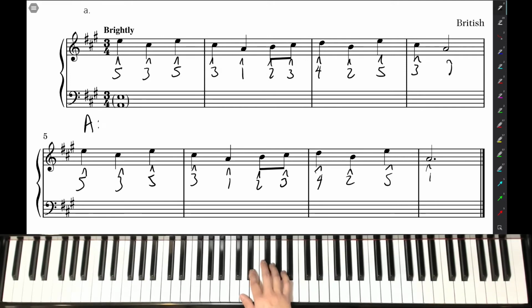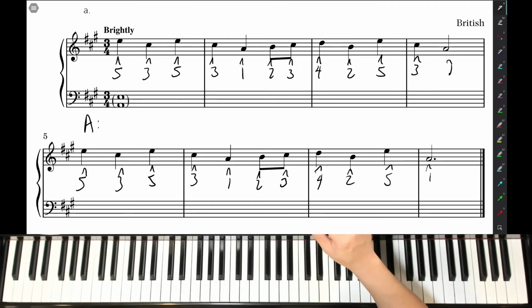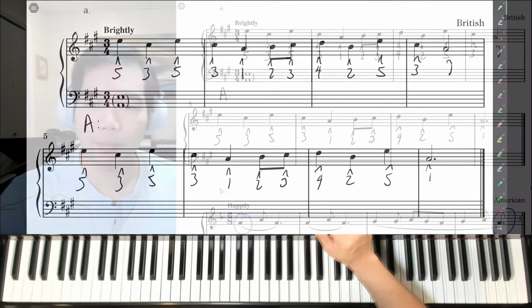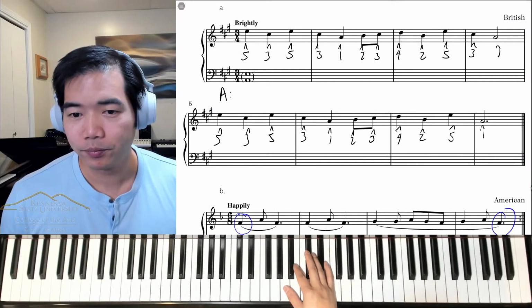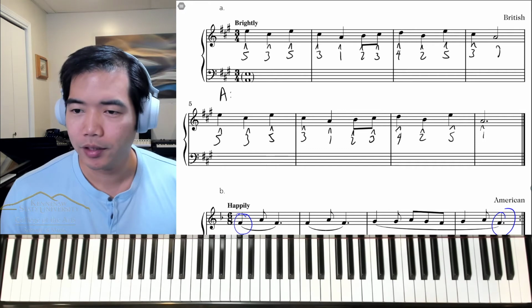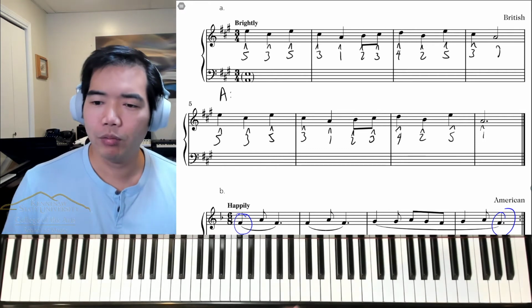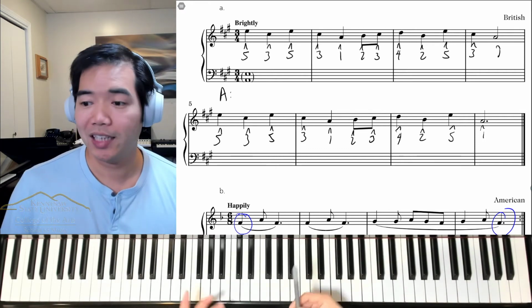I can also do this in the key of C. 5, 3, 5, 3, 1, 2, 3, 4, 2, 5, 3, 1. So notice how I am not thinking about the notes as I transpose. I'm thinking about the scale degrees and my finger numbers, which coincide. That's all I need to know. See? So that's the right hand for this example.